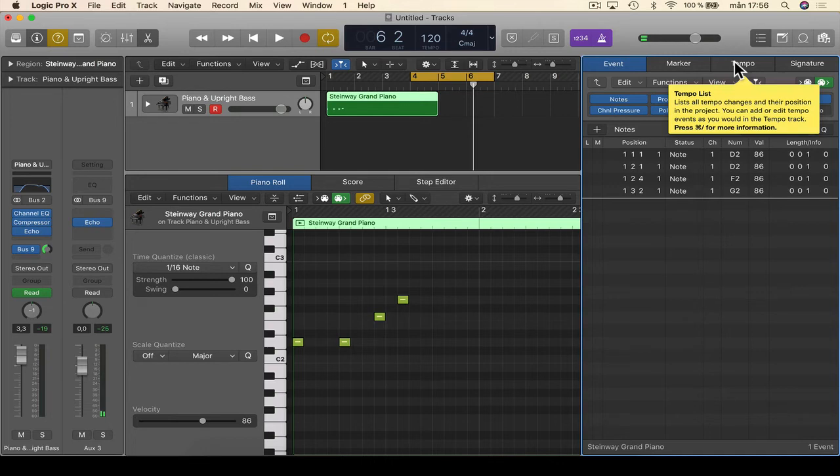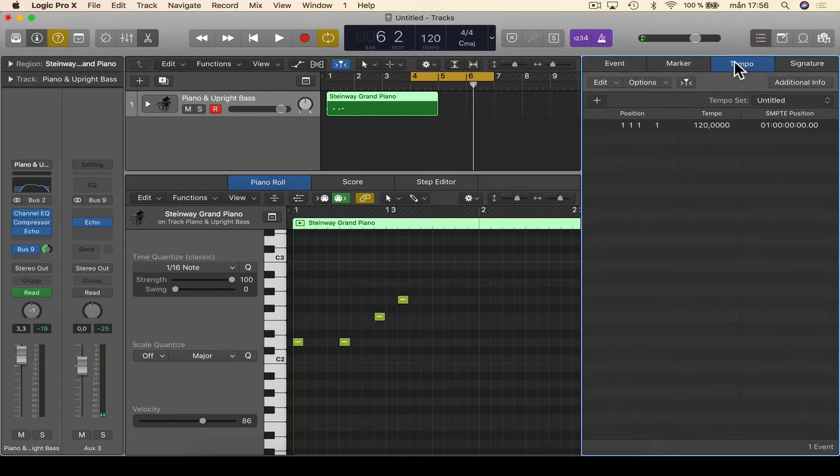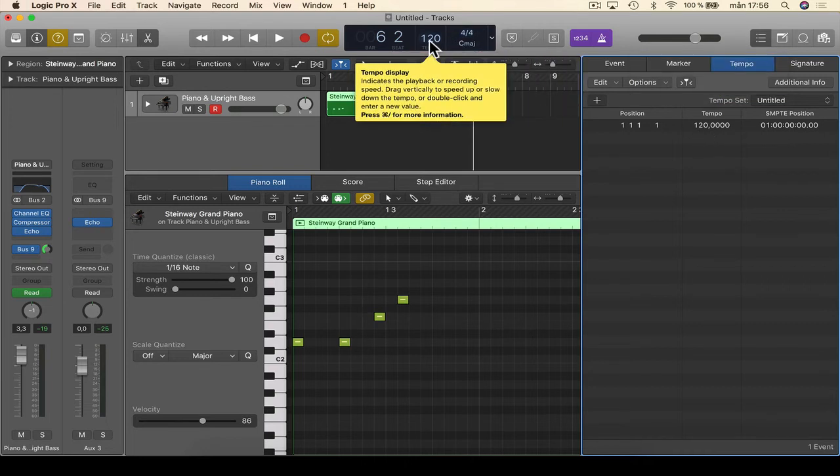Tempo lists all tempo changes and their position in the project. You can add or edit tempo events as you would in the tempo track. So what this does is that it defines the tempo of the track. Let's say you just want one tempo in the track, as most of the tracks are. They are just in one tempo all the time. Then you can just define it here, or you can just define it here.